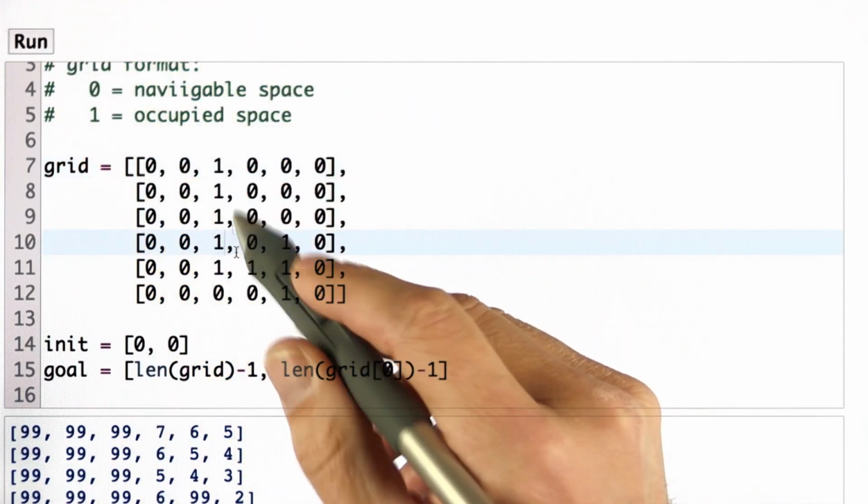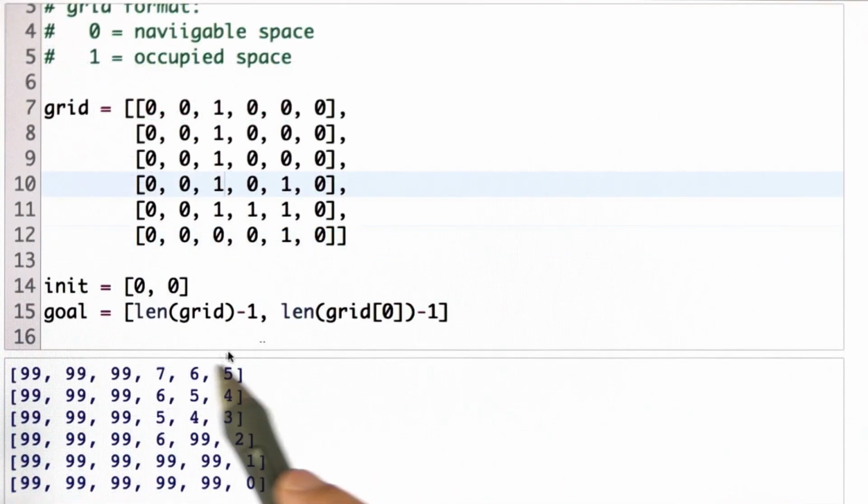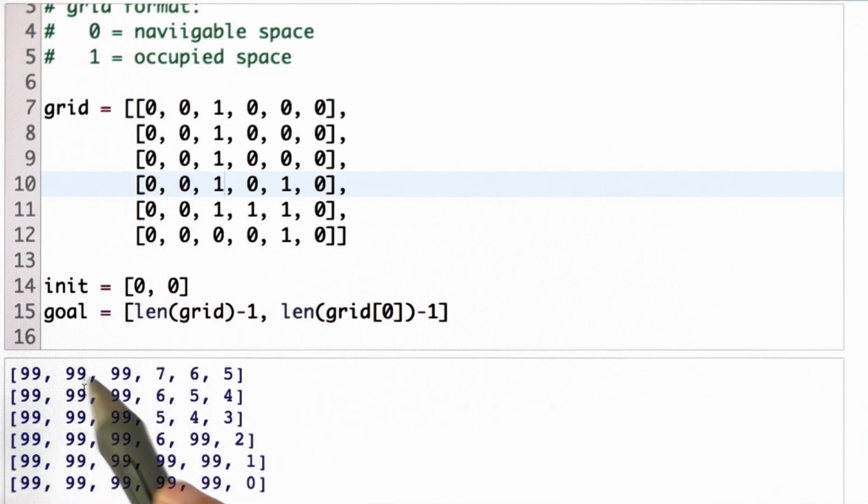It's also interesting to see what happens if I cut off any path to the goal, and then the resulting value function will retain 99s for most of the state variables, exactly those where there's no valid path to the goal.